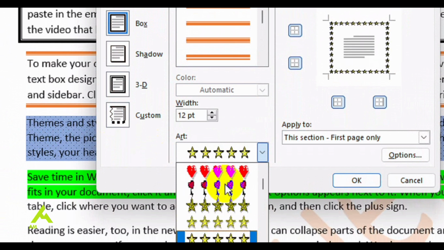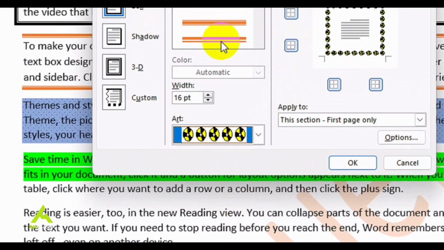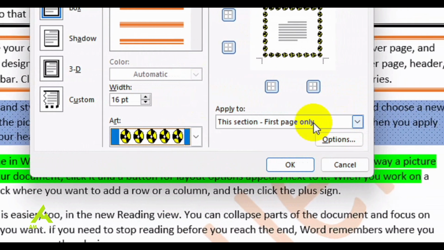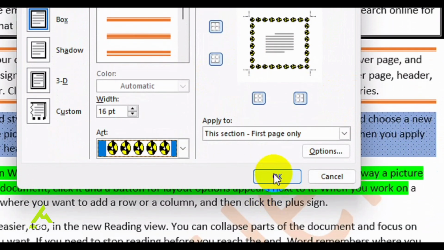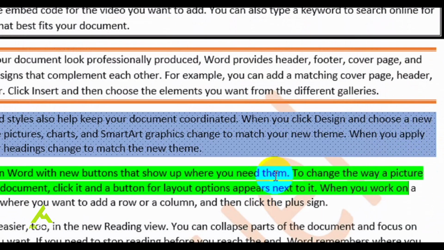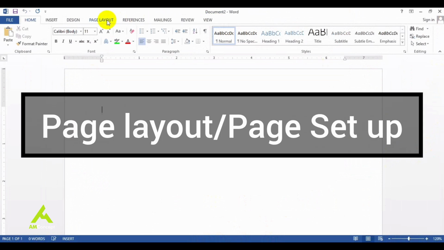Okay, can you see, I don't go too fast? So can you see I just pick hearts. Let me have it fill the whole border. So just click on apply. So now let's check it. Right, okay. If you don't get it, you can just watch the video again.